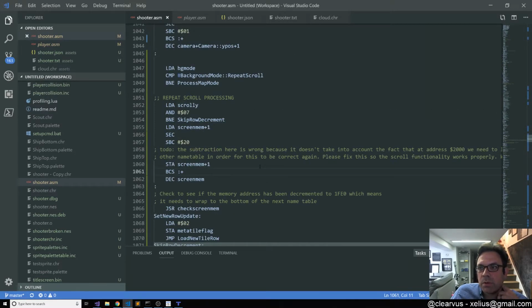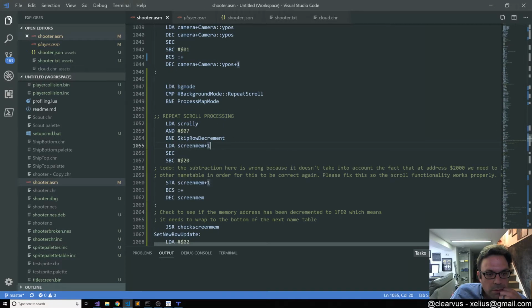This will be a relatively short one, only about 45 minutes, but we got the metatile loading. So repeat scroll process. Decrement the row. Okay, load scroll Y, and it. Branch if not equal. So if it's not a factor of 8, then skip the row decrement. Otherwise, right, that means we're now going to the next row. So subtract to the screen mem.